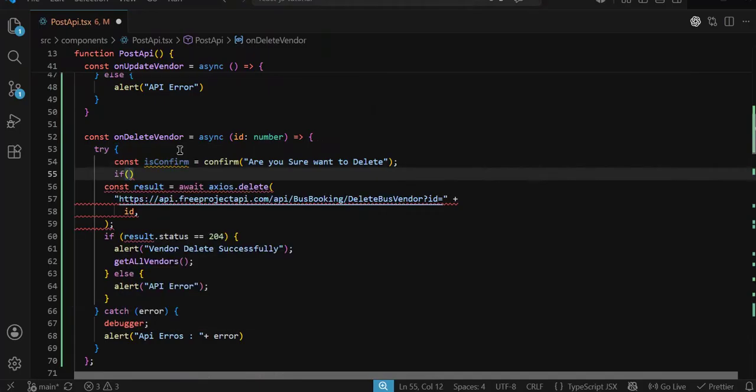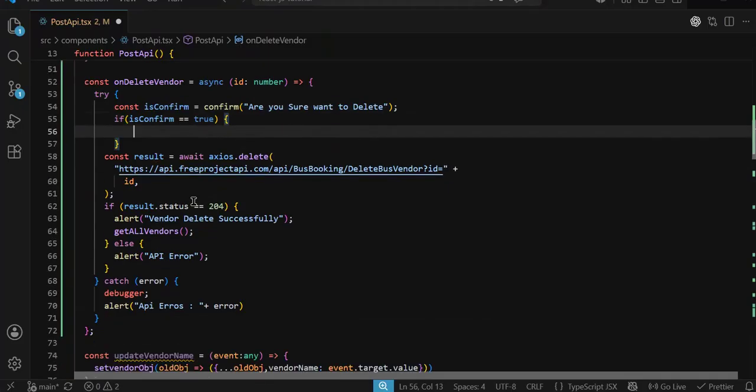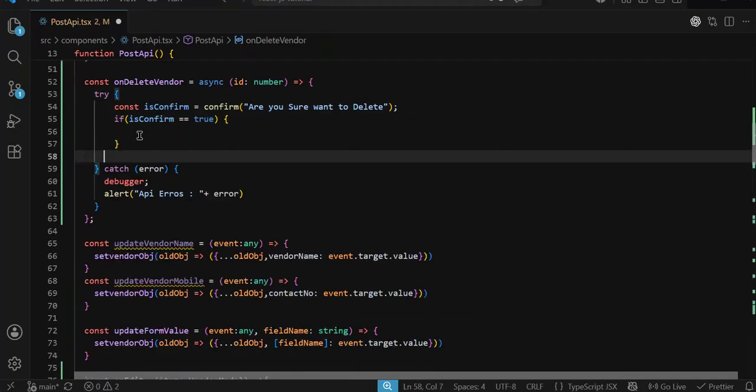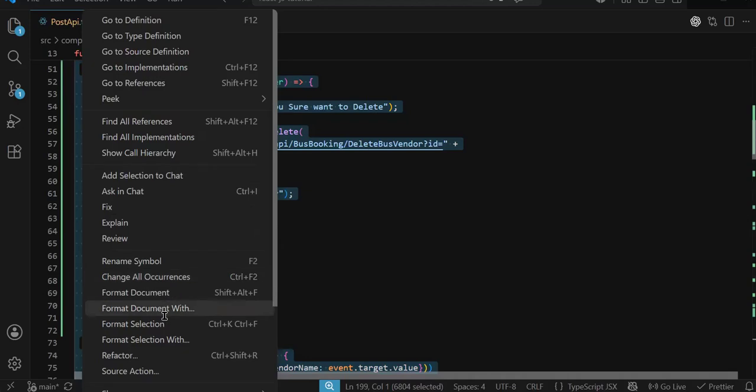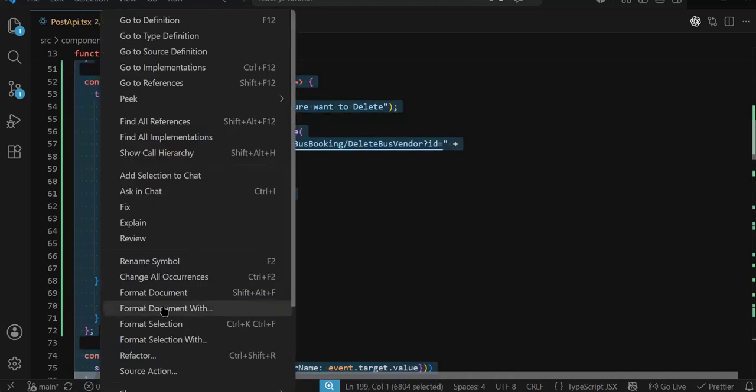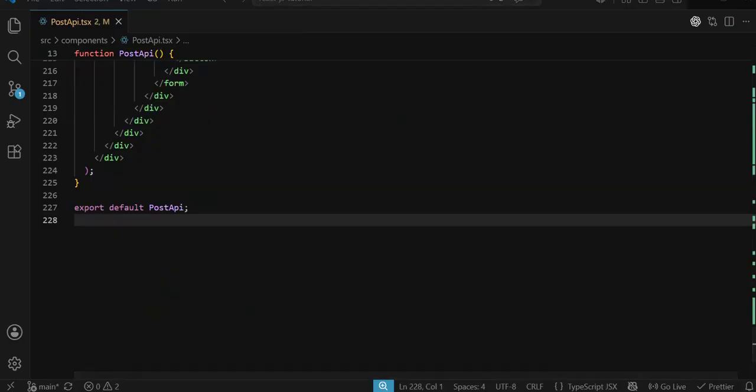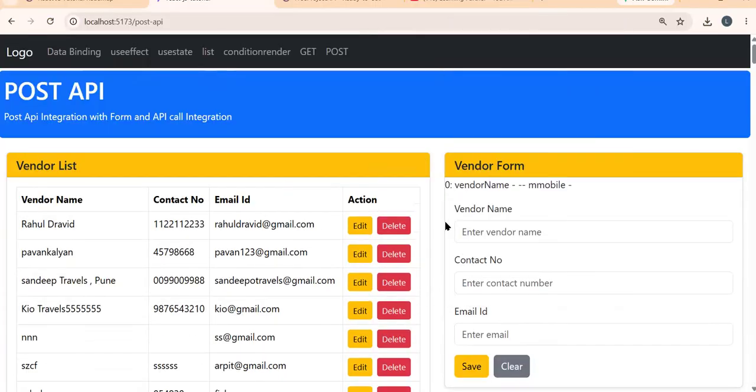If user clicks on OK, the return will be true. So if it is true, right, then only you need to run this piece of code. That's it. In case of false, you don't need to do anything. So let me format. Let's check it now. Let me show you.